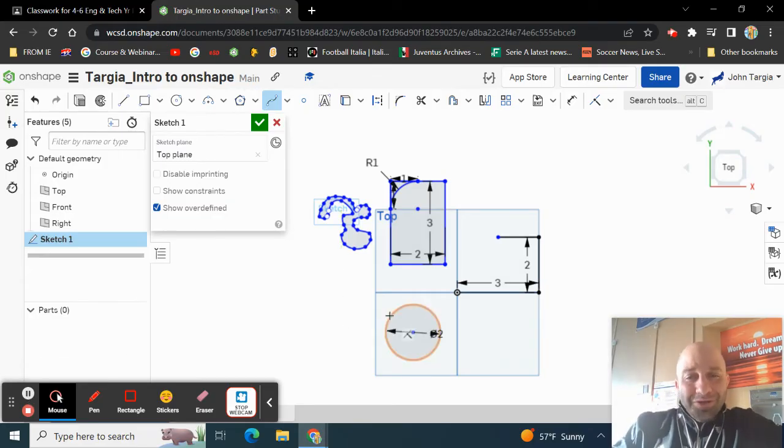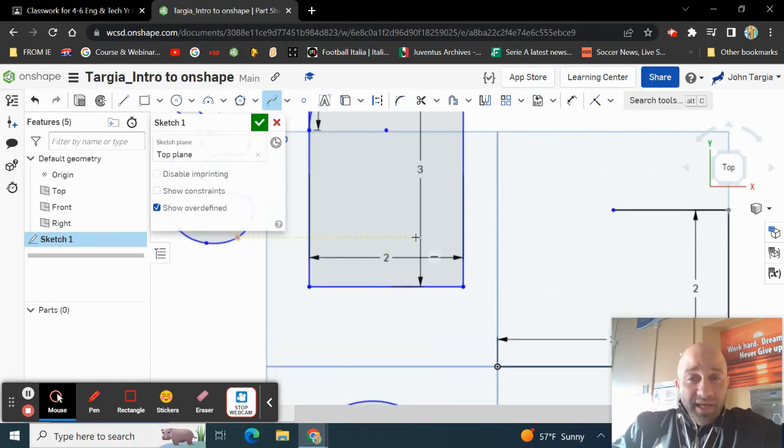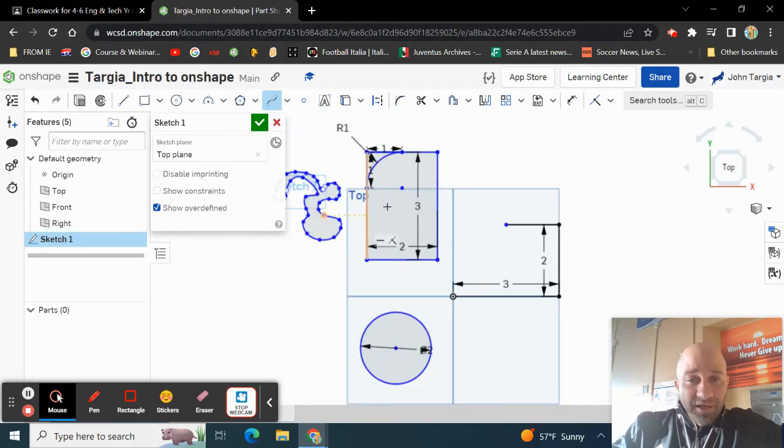Okay, now that you've tried the spline tool, along with the 3-point arc tool, the circle tool, the rectangle tool, and the line tool, you'll notice that some of these things are shaded in with a grayish color.